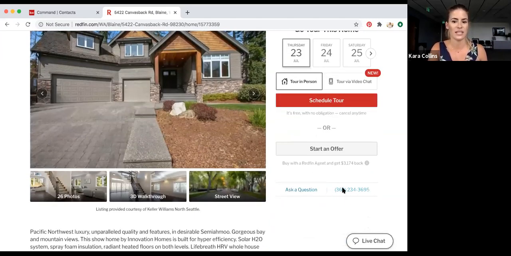This is not the listing agent's phone number. This is the Redfin agent's phone number. If you want to tour it in person or tour via video chat, this is going to connect you straight to a Redfin agent.